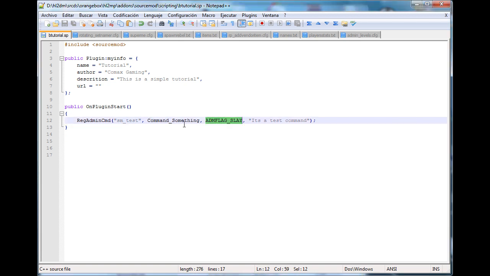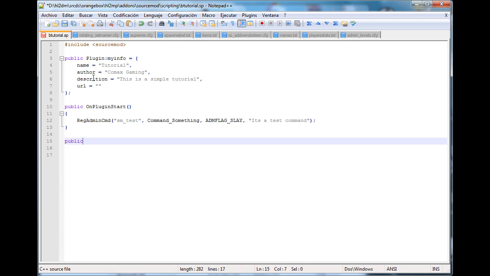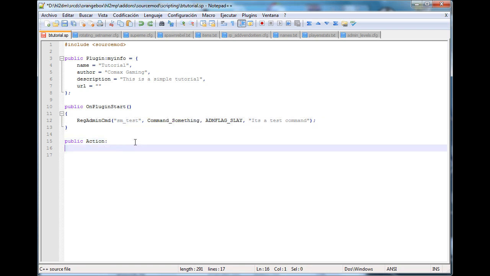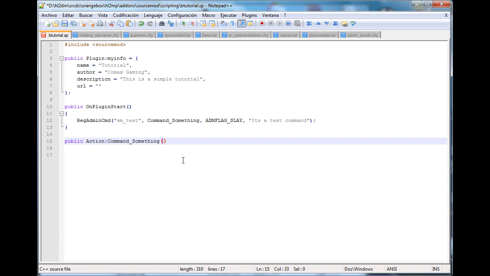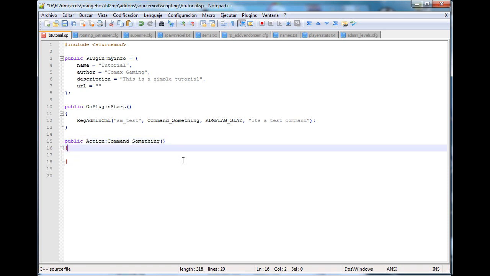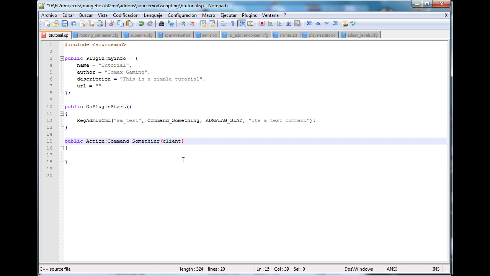Like I said in the previous lesson, we have to use this function to extend the actual command. So what you gotta do is write the following: public Action colon, and here you're gonna write this thing, Command something, parentheses, and here you want to write client and args. Oh, and one thing, I wrote description here instead of description.